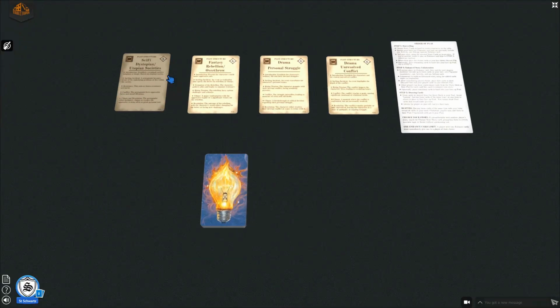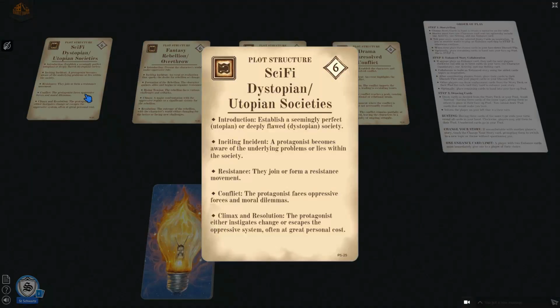Up top are 4 plot structure cards. These contain an outline you'll use to connect and guide your story from start to finish. I'm going to pick the first plot structure, a dystopian, utopian society theme. The scenes I'll create will follow the stages shown, from introduction to resolution.